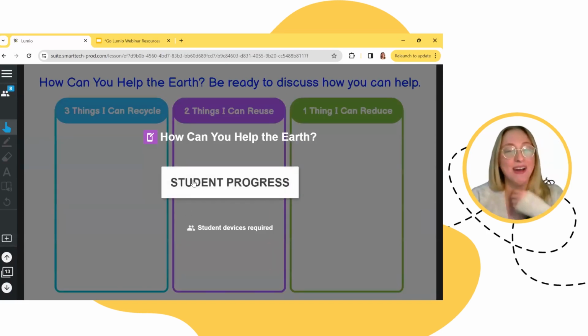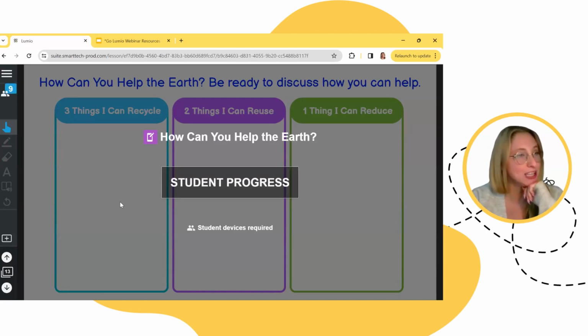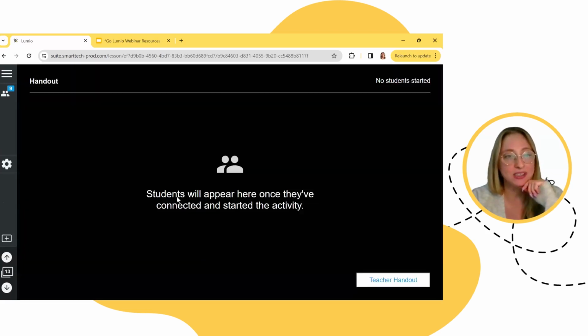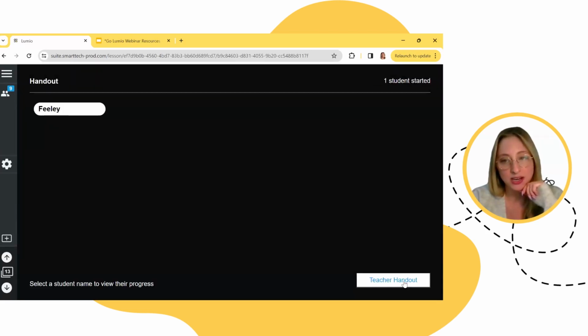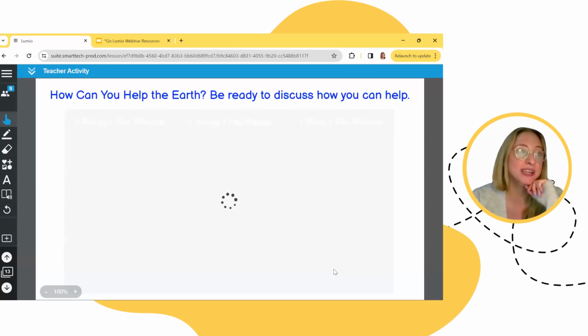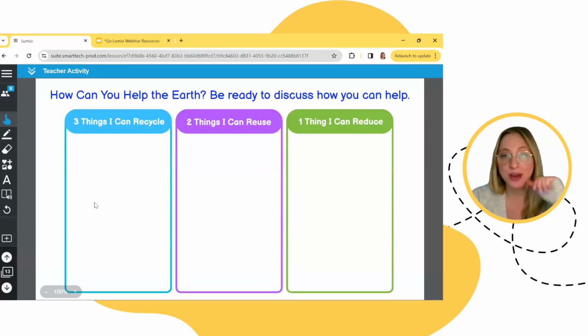All right, so now I have this activity. Now this is an individual handout. So we took a look at a full class whiteboard where we all were able to contribute to the page together. We did a group workspace and now I have an individual handout. So I can go ahead and click on my teacher handout if I need to explain anything or demo, but you have a chart here that says, how can you help the earth? Be ready to discuss how you can help.